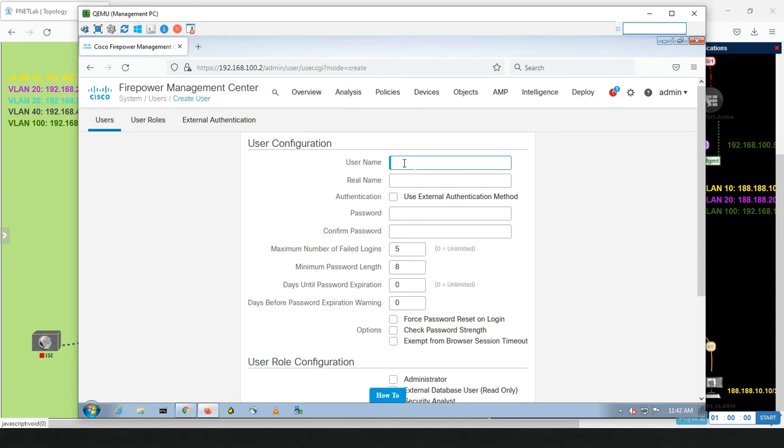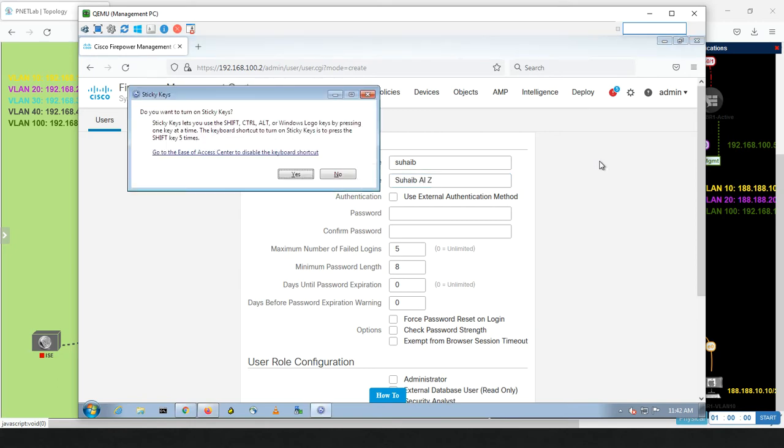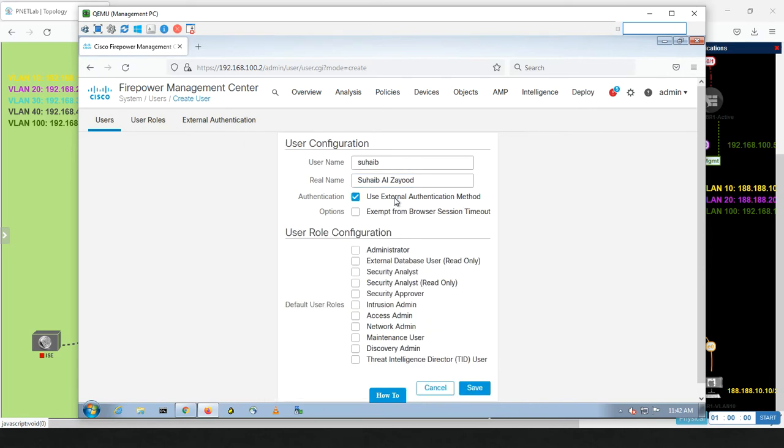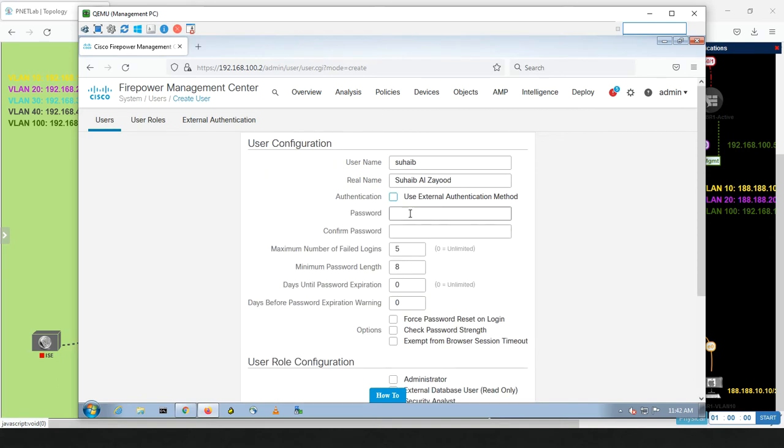Good. Username: name it anything, for example, Hive. Real name: if it's not his name, you can put his real name, for example, Hive. Authentication: use external authentication method. This is for LDAP or something similar. If you click it, all the options below will be dimmed. So no, I want it local. Password: put the password for him. Again, confirm the password. Great.